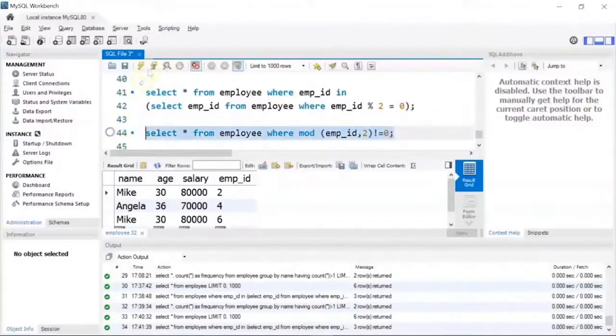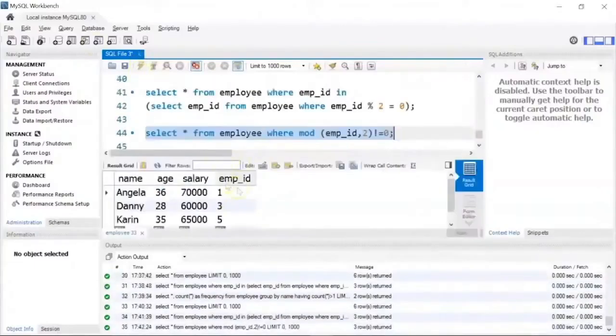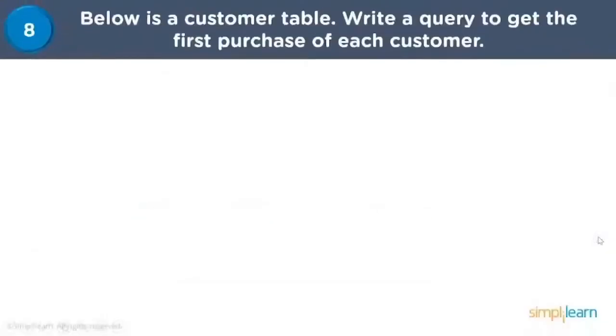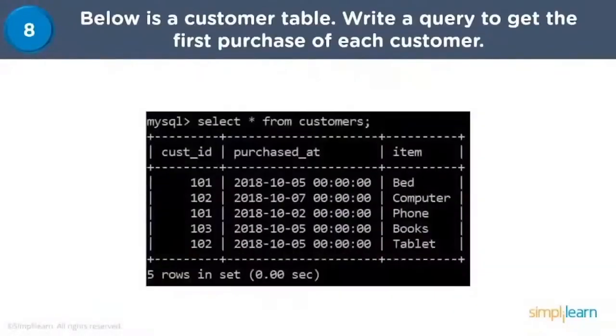So if I run this, it will return only the odd employee IDs. You can see it here. So those were the 2 ways in which you can fetch the even and odd records from the table. Now let's see our 8th question. So here is the question. Below is the customer table. Write a query to get the first purchase of each customer.